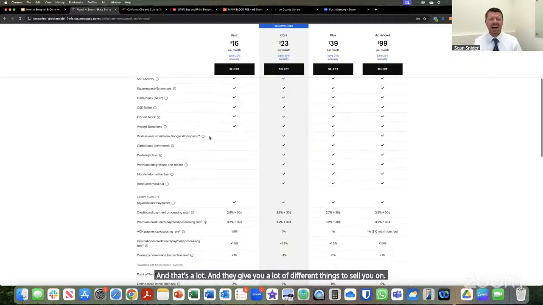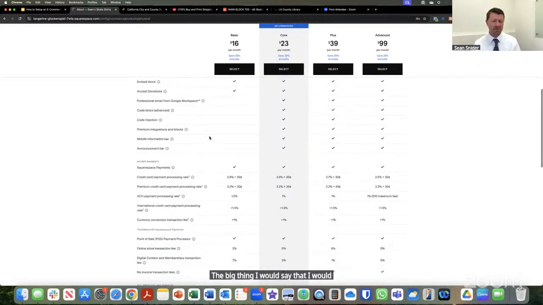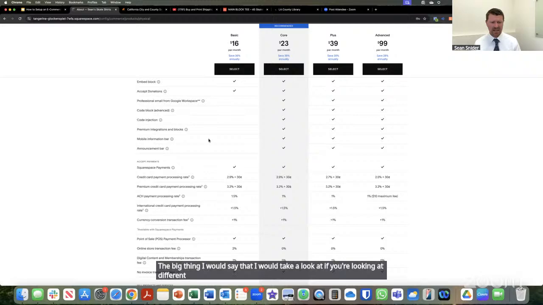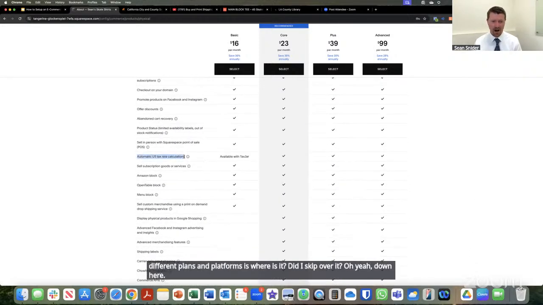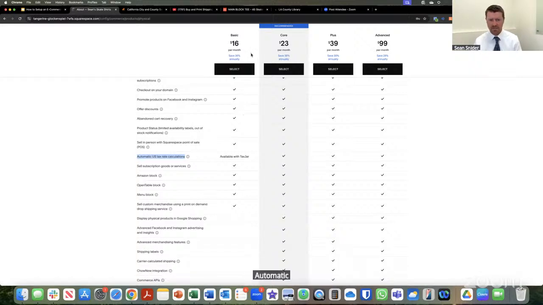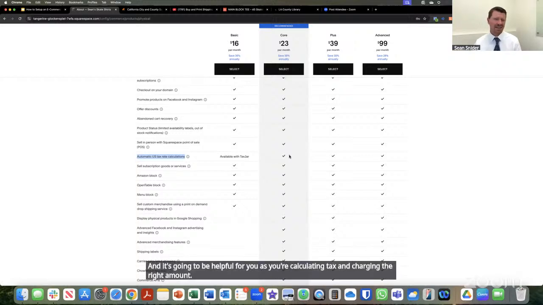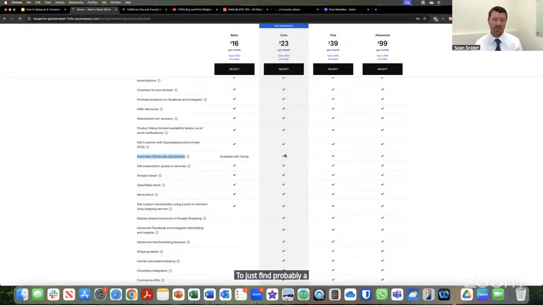The big thing I would say that I would take a look at if you're looking at different plans and platforms is, where is it? Did I skip over it? Oh yeah, down here. Automatic tax calculation. So some plans will have it available, and it's going to be helpful for you as you're calculating tax and charging the right amount to just find probably a plan that has that kind of included.